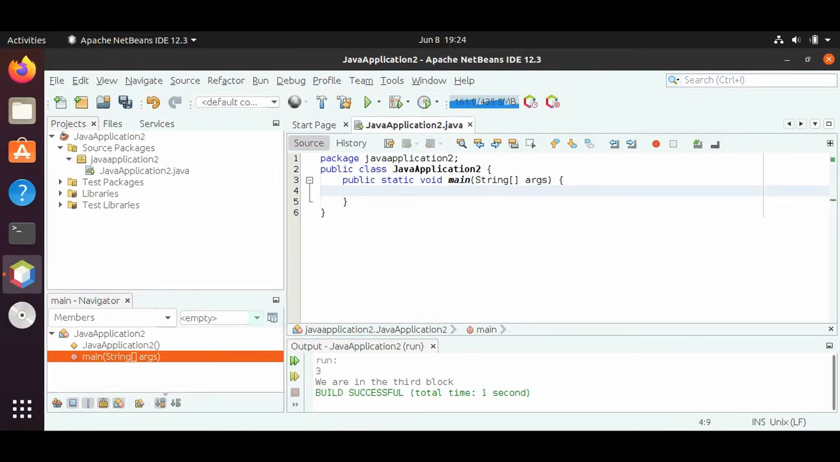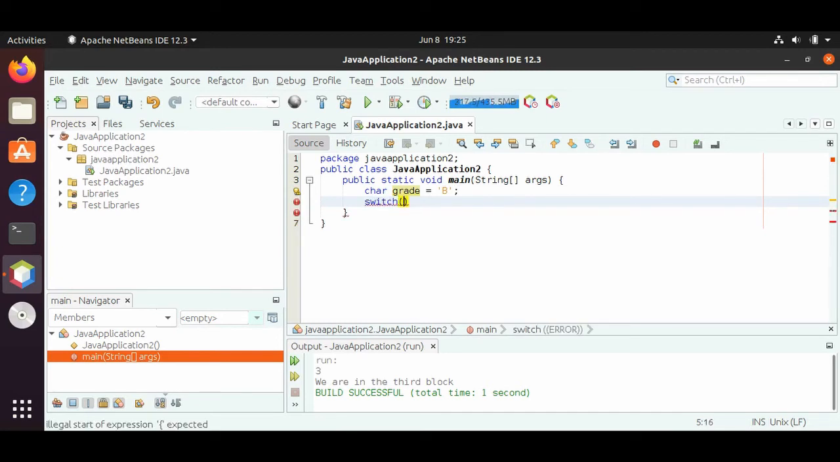The best way to show an example is if we have grades. If we say char grade equals, let's say we get a B in a class. So if we have a switch case, what it looks like is we want to switch, and then in parentheses we put the thing we want to switch. We switch the grade, and then we have different cases.